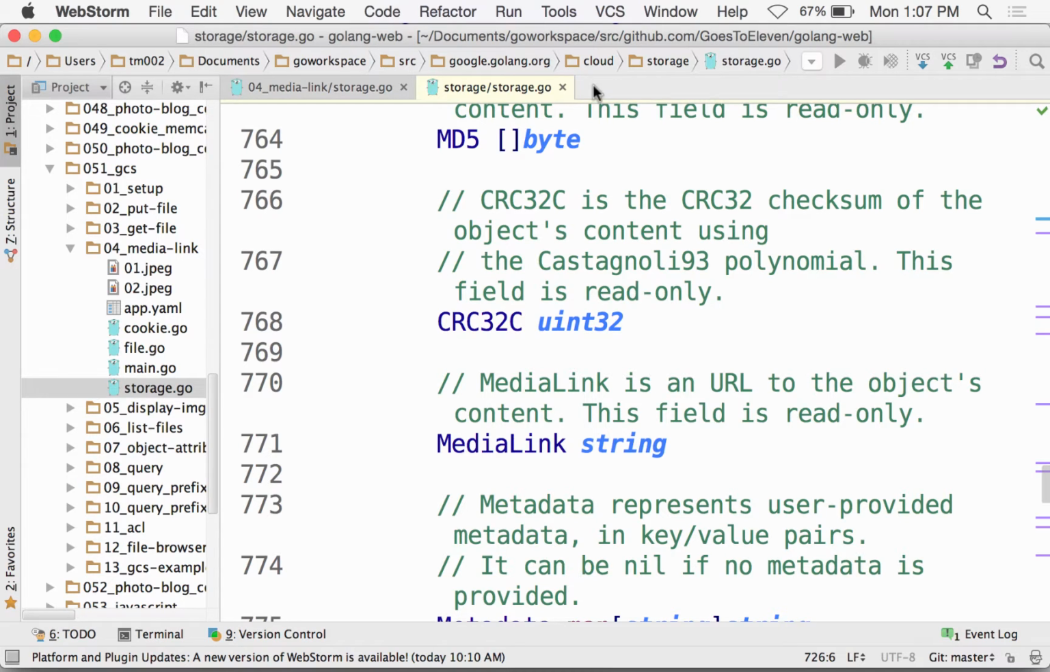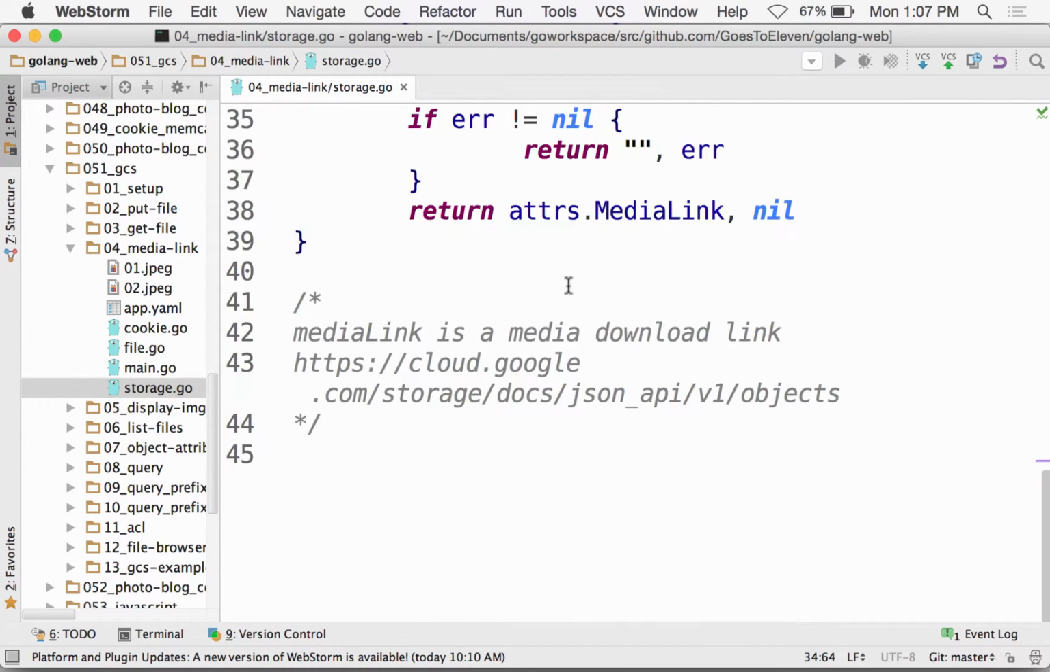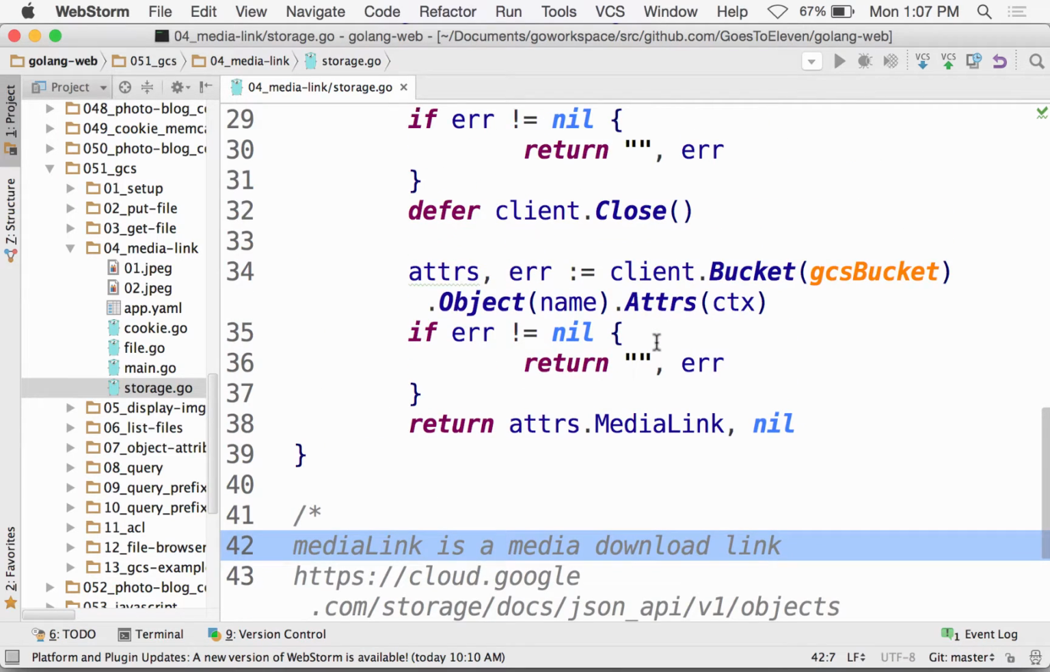media link, okay? And last week we were wondering a little bit, well, it's just downloading the file when I was using media link. So I researched that a little bit, and at this document here, media link is a media download link. So it's doing exactly what it should be doing. So media link lets you download a file when you use it.